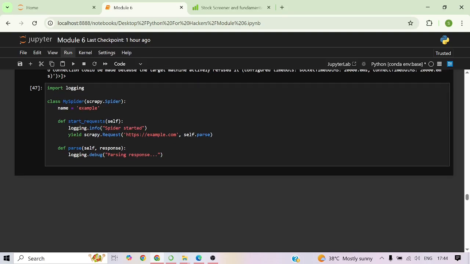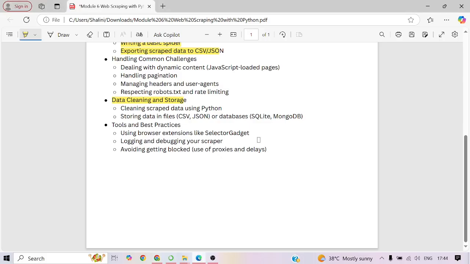This is all about today's session. You can see the data cleaning and storage topic has been covered here. Now the remaining topic is tools and best practices.